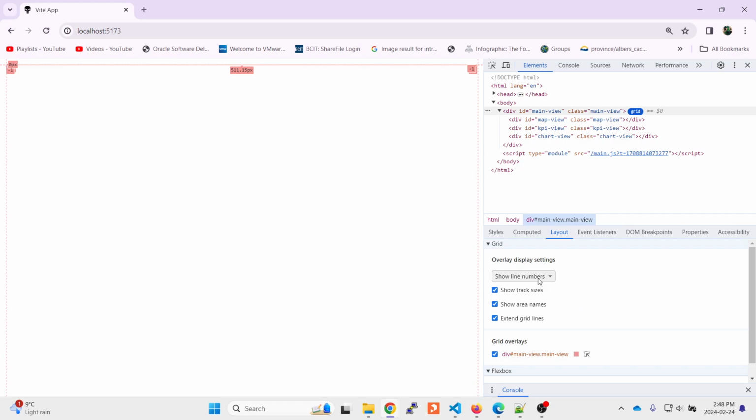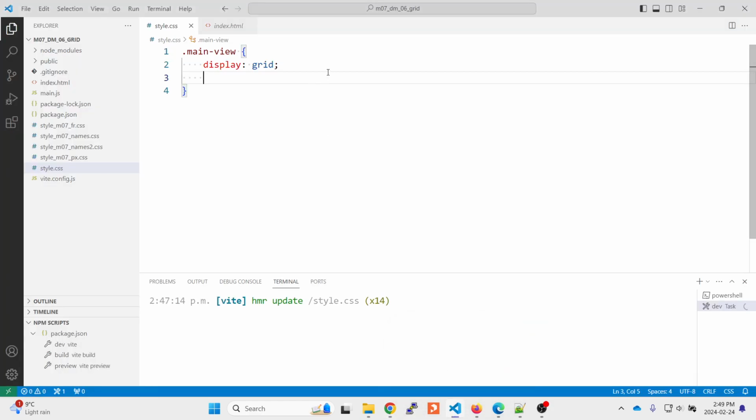Do we want to show line numbers? What do we want to do? Show line numbers, show labels. That's okay, we'll get to that later. I might actually turn off track sizes right now, but it's going to start to look better once we actually get something displayed in here. The big thing is we're going to start with some pixels, and then we'll go take a look at existing style sheets and break them down.